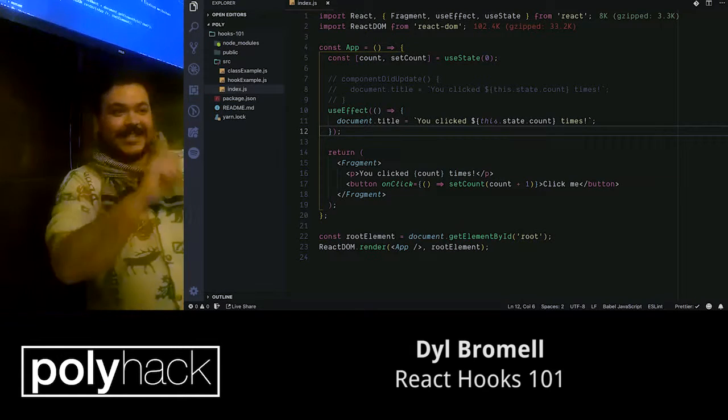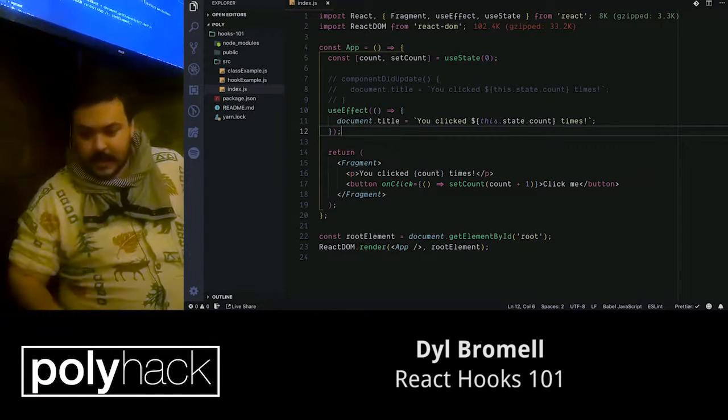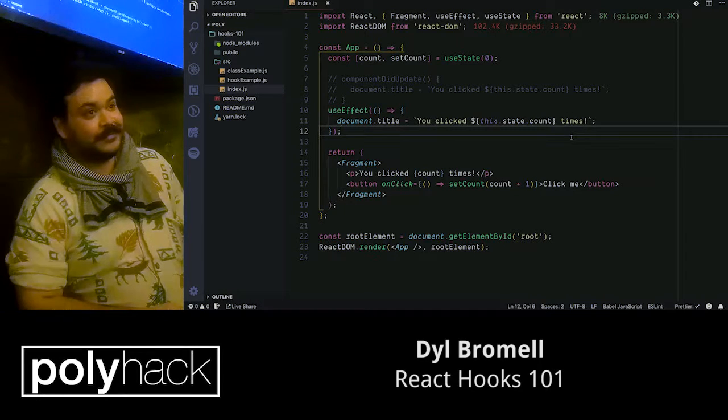Cool. Any questions? Is your Wi-Fi on? It is. Try turning off mode.